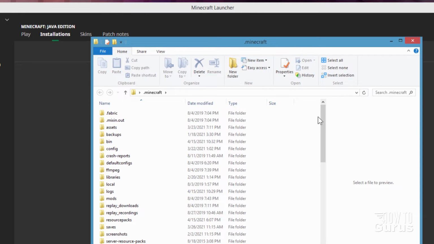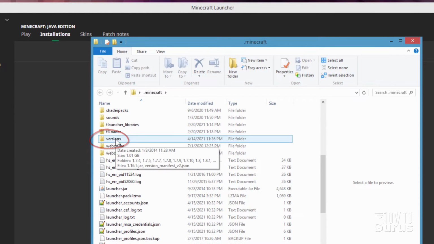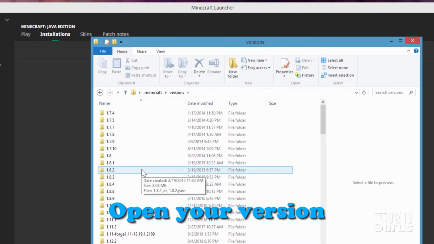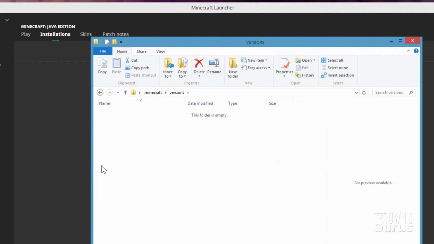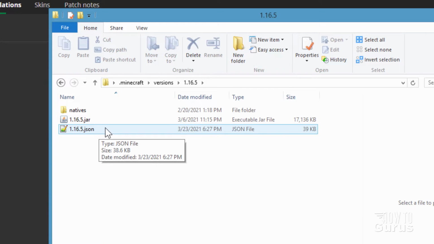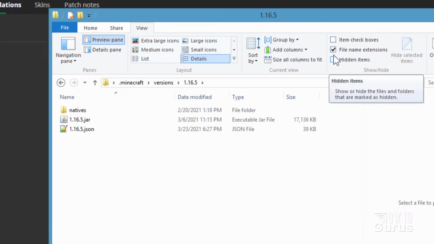Now inside here, scroll down until you see versions, and it's right there. Go inside versions and then find your version. I'm currently playing 1.16.5, so let's go down here, we'll find that one. There we go. Open that one up and you'll see two files, the jar file and the JSON file. If you don't see the jar and JSON, then go up here to view and put a check right here where you see file name extensions.